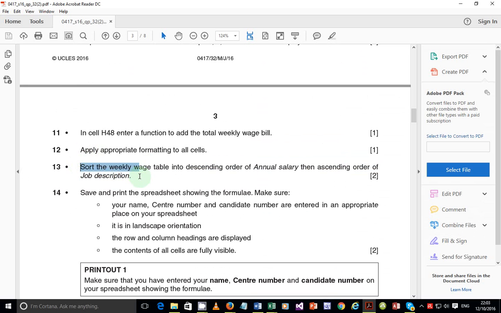So step number 13, sort the weekly wage table into descending order of annual salary, then ascending order of job description, and that's just a 2 mark there. So first of all, descending order of annual salary, and then ascending order of job description. Let's go ahead and do that.